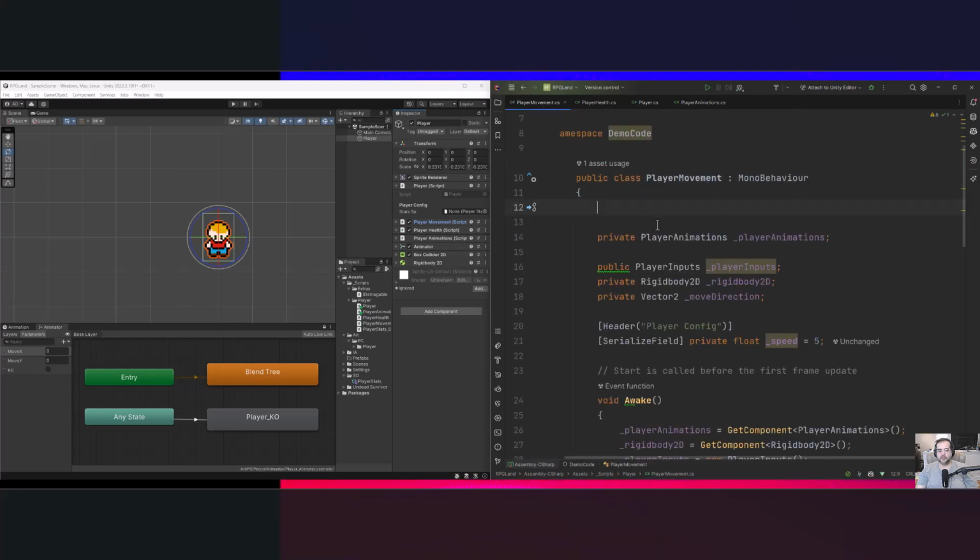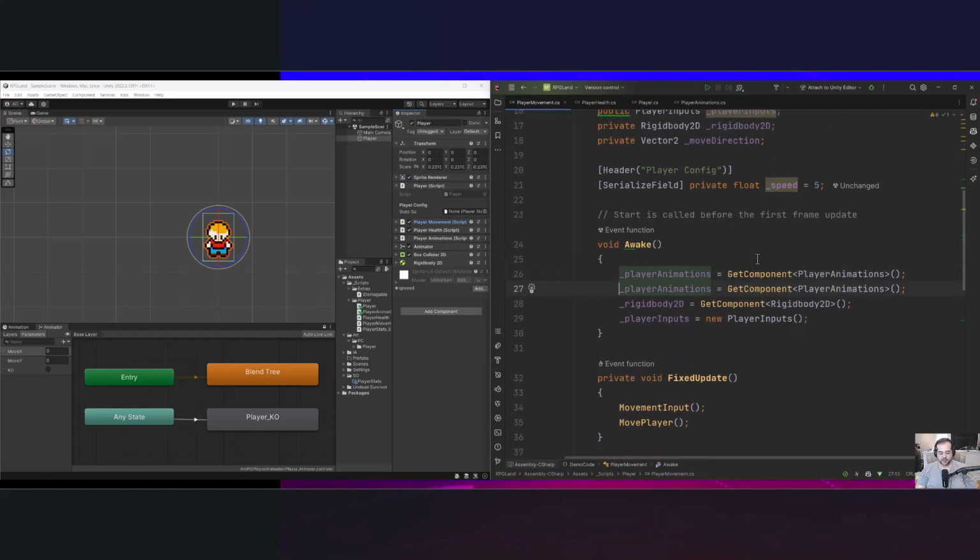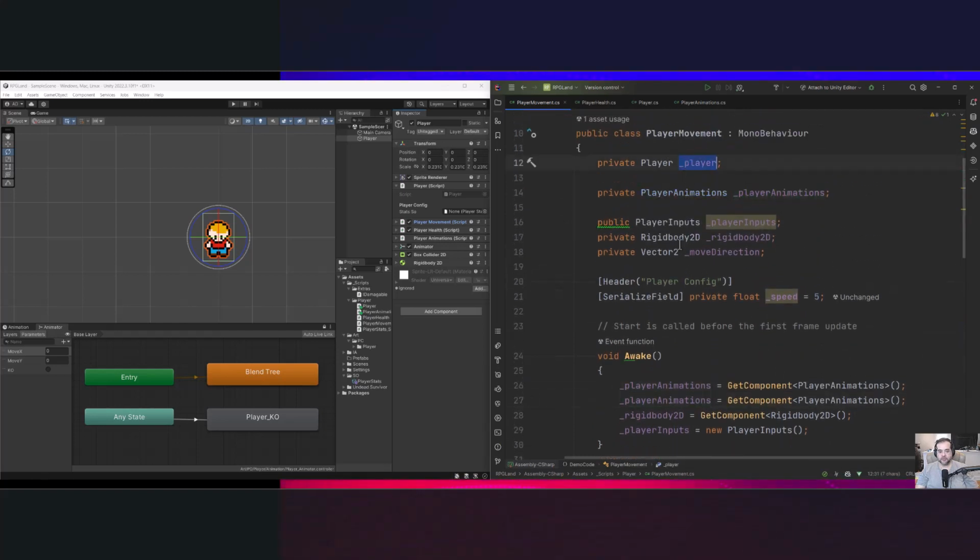So inside of here, let's make a private variable of type Player and just call this underscore player. Then I'm going to duplicate, not delete, one of these lines and do the same thing. So this is player, and then we're getting a reference to our player component. Let's go ahead and save that.